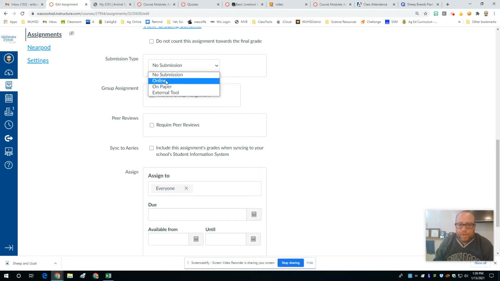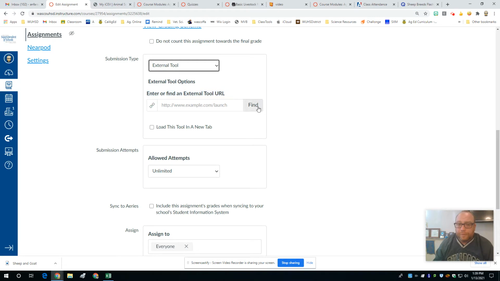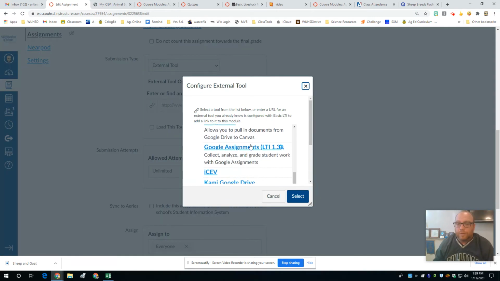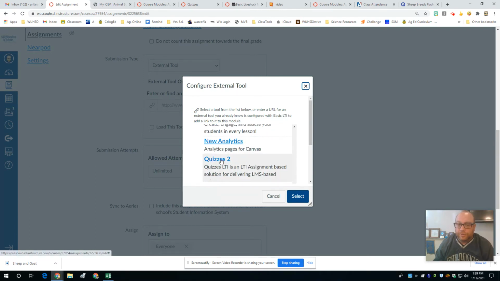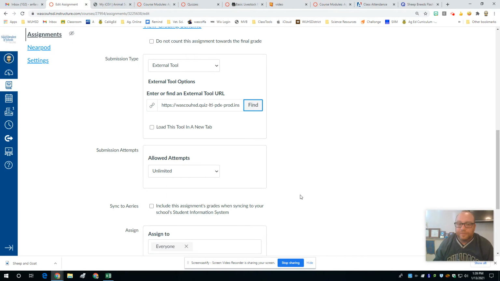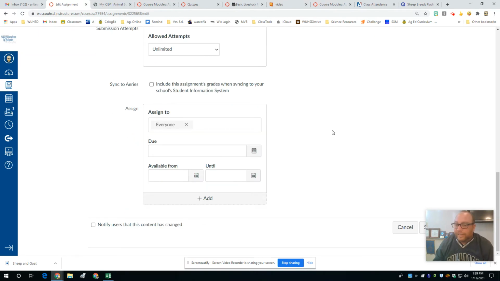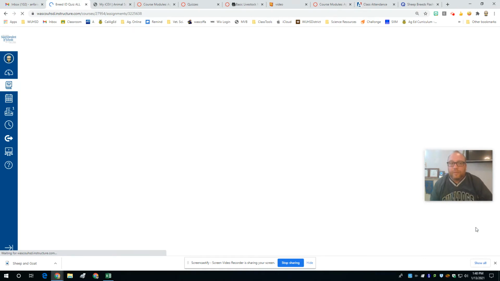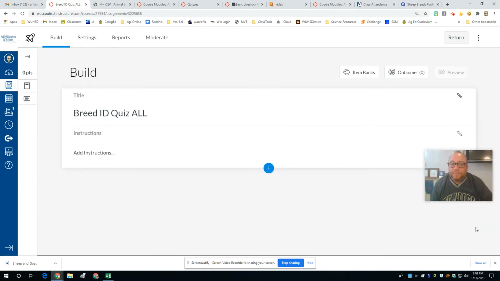I'm going to do an external tool, and I'm going to find the quizzes 2 or new quizzes tool in my external tool bag right here. It says Quizzes 2. Push select. And then I don't really have to do anything else right now. I could sync this to Aries. I could give it a due date. I'm not going to do that right now because I'm going to build something to use for a while. I'm going to push save, and then it's going to open me up in the quizzes builder.